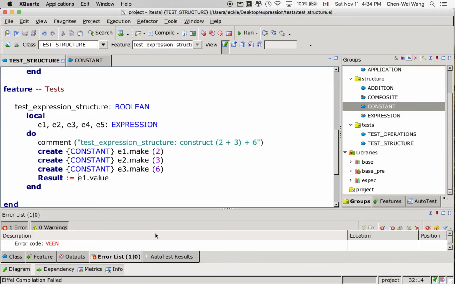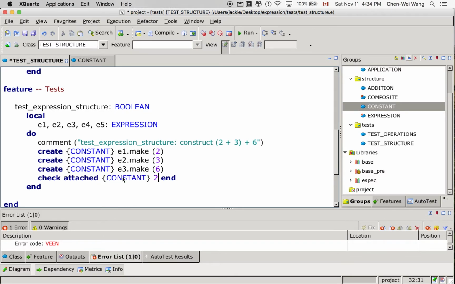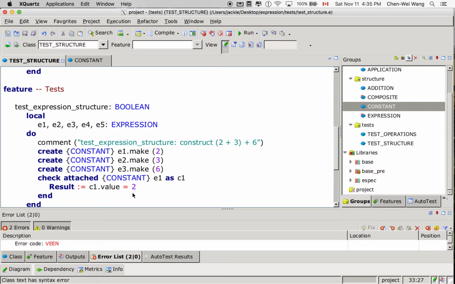Okay? So there are two ways for you to fix it. You can either try to do a cast. I'll show you the cast version over here, and then I will comment it out. We can do a cast: check attached constant, and then E1 as C1, constant 1. Over there, you can say result is assigned to, and then you can say C1 dot, now you do have value defined. Value is equal to 2. For example, that's what you can do.